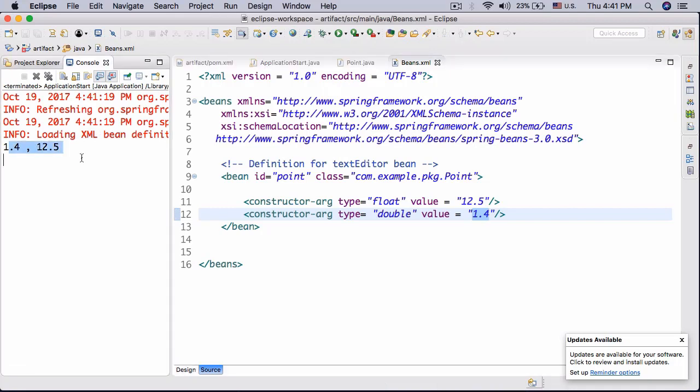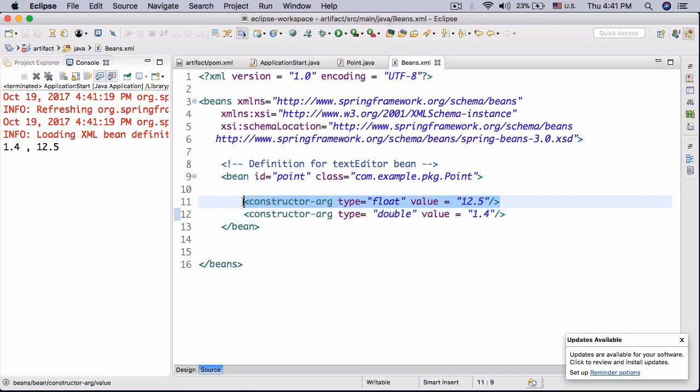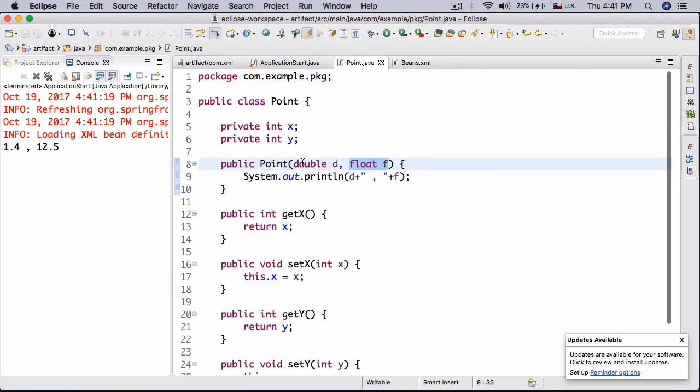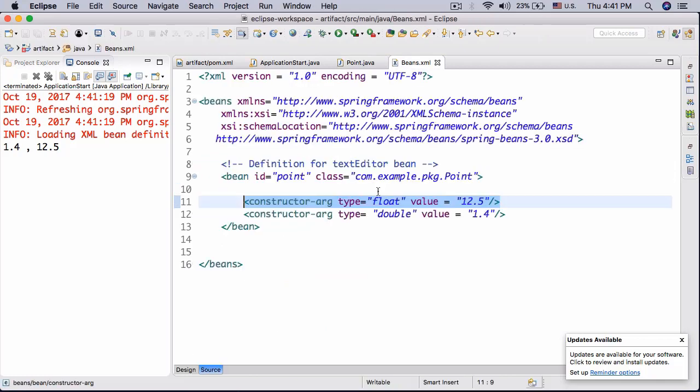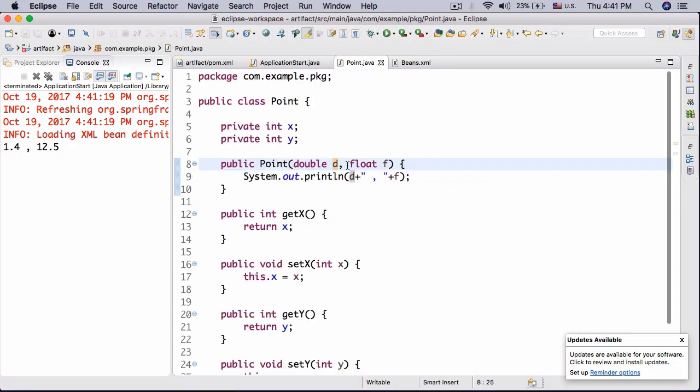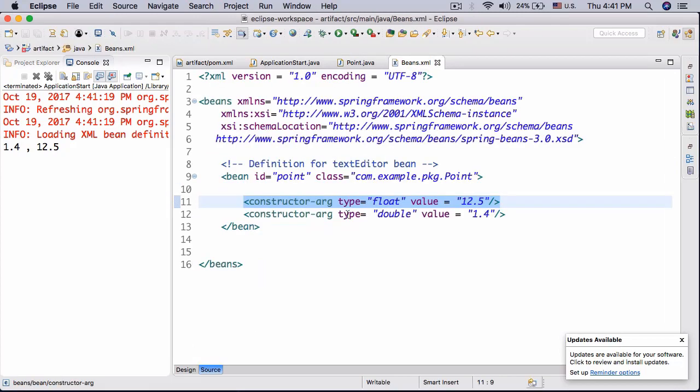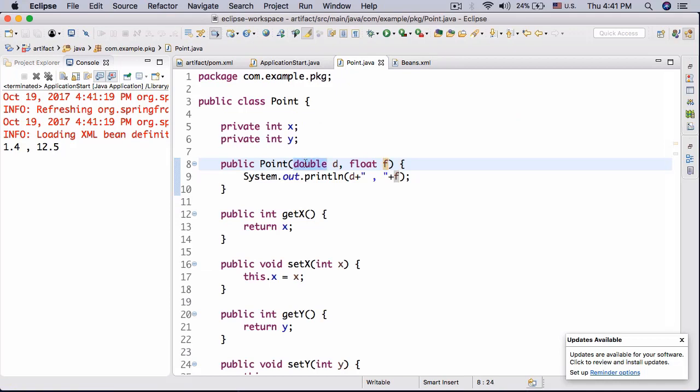There we go, 1.4 comma 12.5. So what exactly happens here? Well, first of all, it takes a look at this constructor. It sees that the argument is of type float and the value is 12.5. Then it goes to our point class, and it sees that since we only have one float here, it assigns it to f. Since we have double here, it assigns 1.4 to double, since we only have one double. So that's essentially how it works.